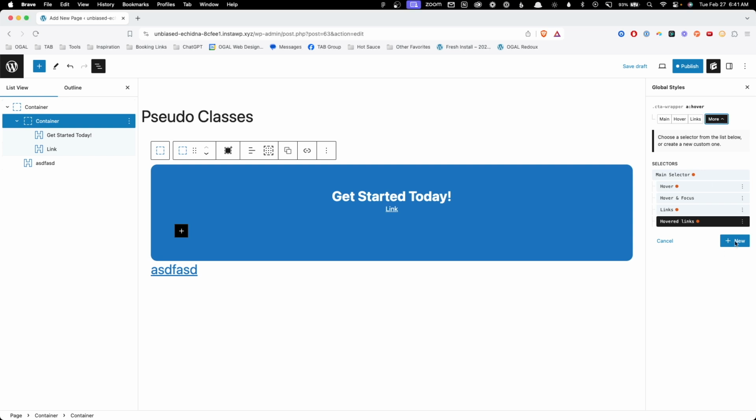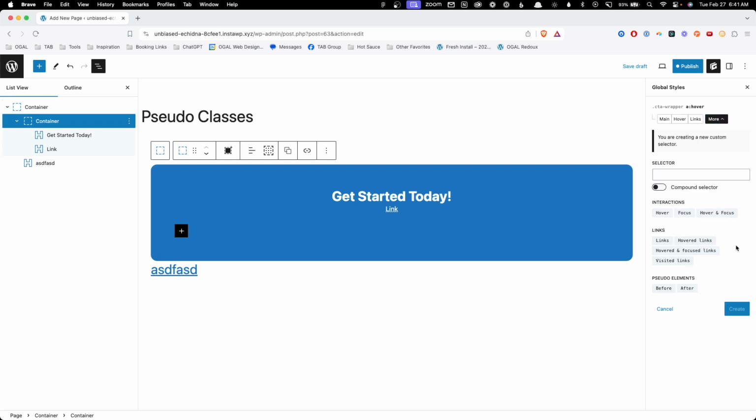We can click this new button down here to reveal even more options. Here we can use compound selectors, which we'll come back to here in just a second, but we also have different categories here. We have hover, focus, and hover and focus, which we kind of already touched on. For our links, we have our links, hovered links, hovered and focus links, and visited links. And we also have pseudo elements, which are before and after elements. That's going to take a little bit more explaining to do, so we'll save that towards the end of the video.